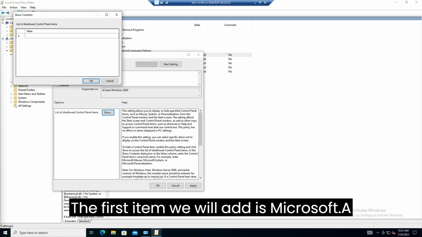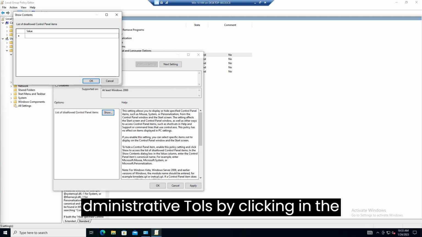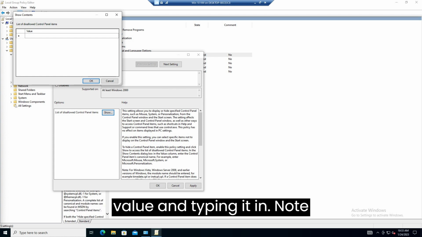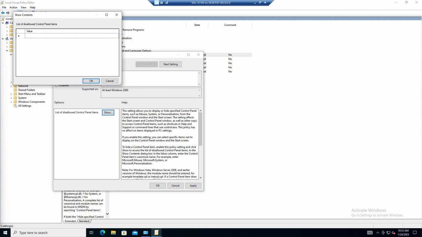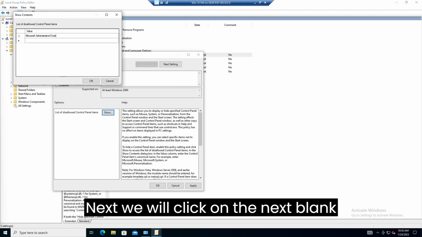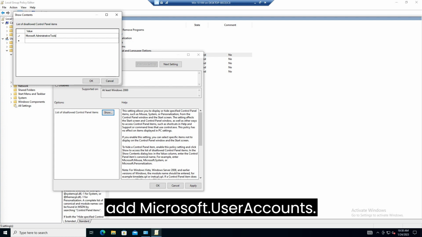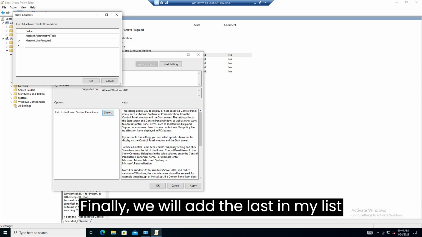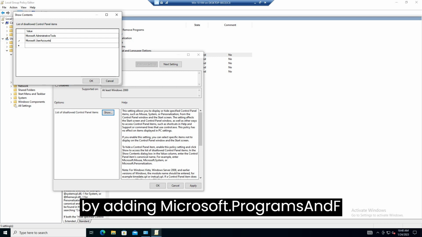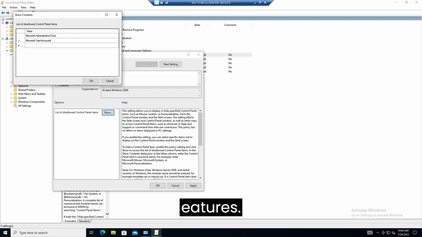The first item we will add is Microsoft.AdministrativeTools by clicking in the value and typing it in. Note, there are no spaces in the canonical name. Next we will click on the next blank line, just below what we just added, and add Microsoft.user_accounts. Finally we will add the last in my list by adding Microsoft.programs and features.